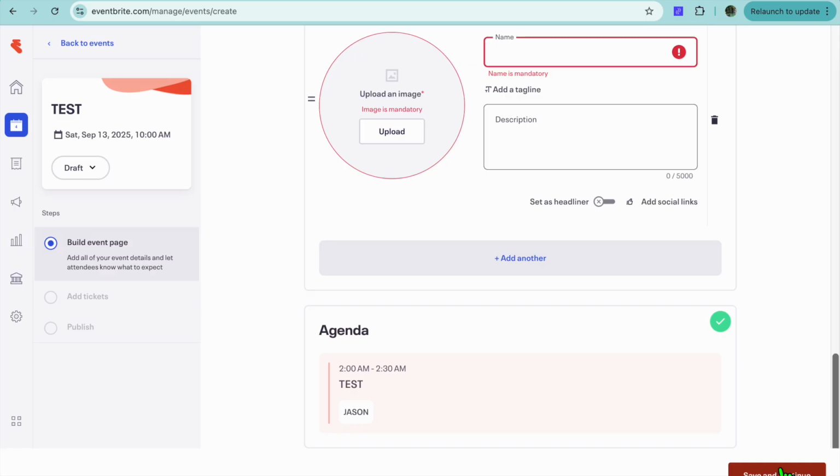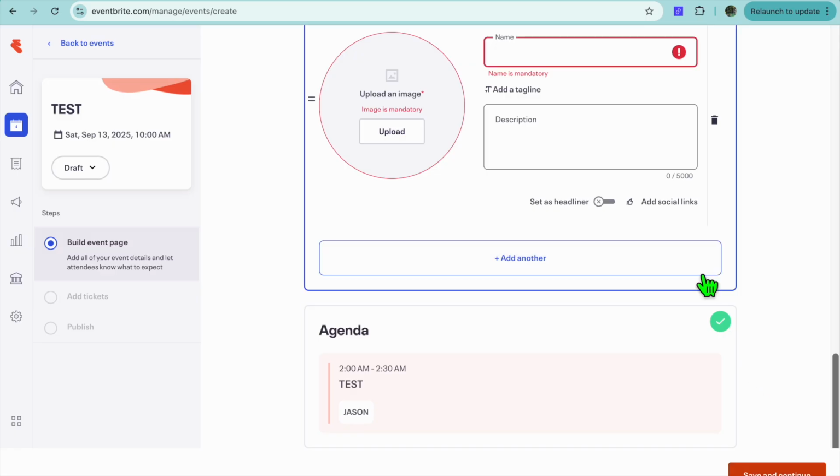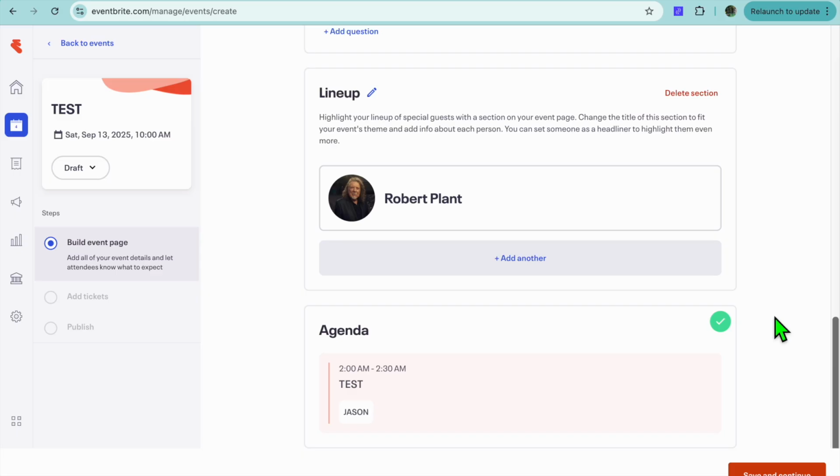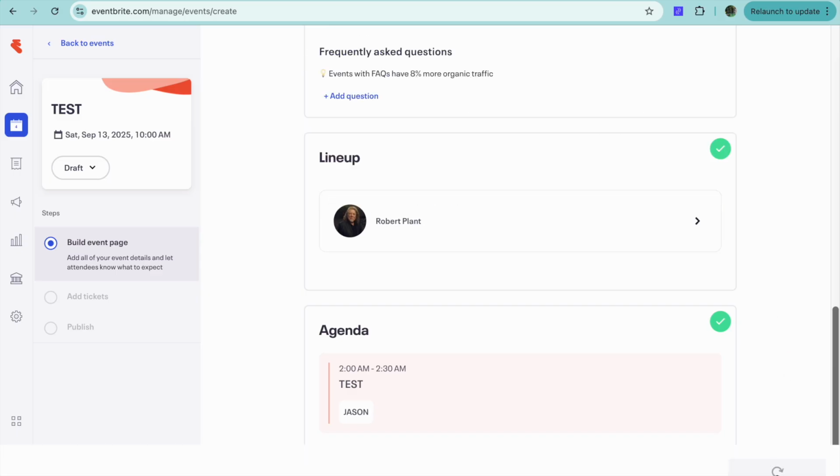Once you're finished, you'll tap on save and continue to continue with the editing of it. So I'm just going to be deleting that and we could tap on save and continue and you can continue with the editing of your event.